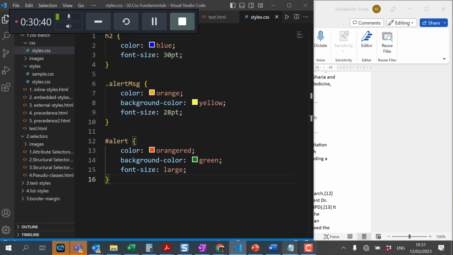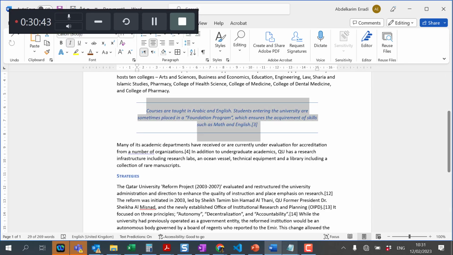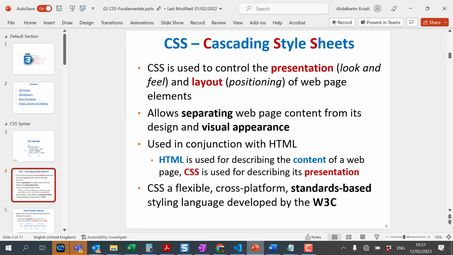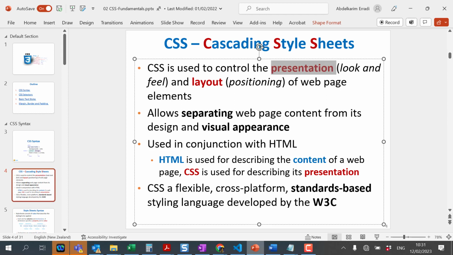So let me just come back here. Okay, so this is the general syntax. I already discussed this. This is what we use Cascading Style Sheets for: controlling the presentation and the layout. This week we focus on the presentation, and next week we will focus on the layout. The key idea is to separate the content from the visual appearance. The best way to do it is to put CSS in an external file and then link it, as I discussed before.